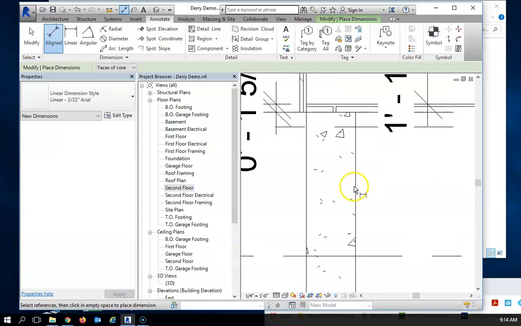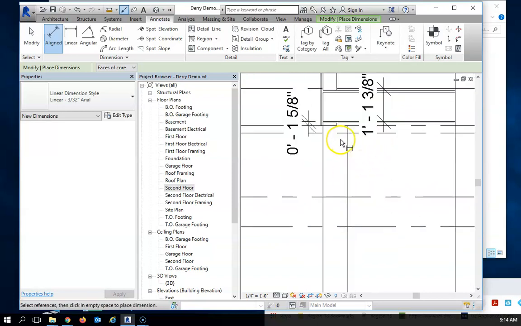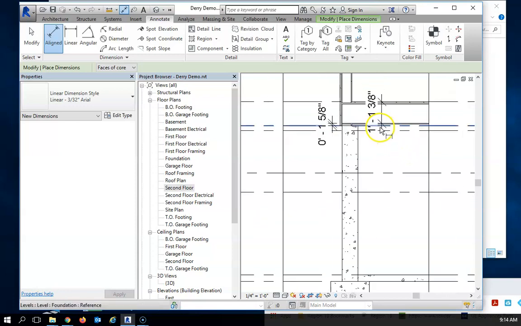Now I know that the top of my foundation needs to be this distance plus the thickness of my sill plate, which is another 1.5 inches. So 1.5 inches plus 3/8 would be, so that would be 1 foot 2 and what did I say?